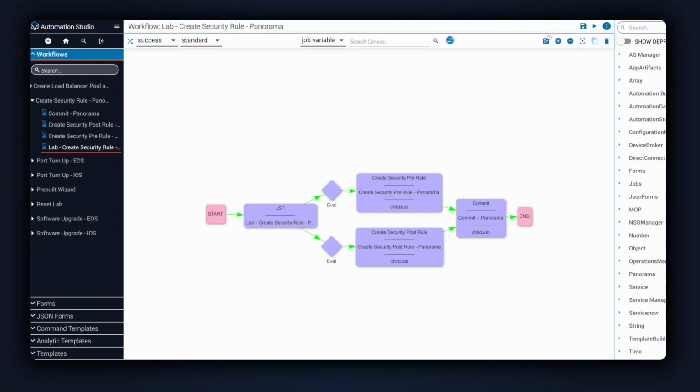Here we can see Automation Studio. This is the canvas of the demonstration that we've put together. It consists of a transformation step, which will take our input data and convert it into the data needed for the pre-builts. We can also see two diamond tasks. Those are evaluation tasks. Those determine which route the automation should take.